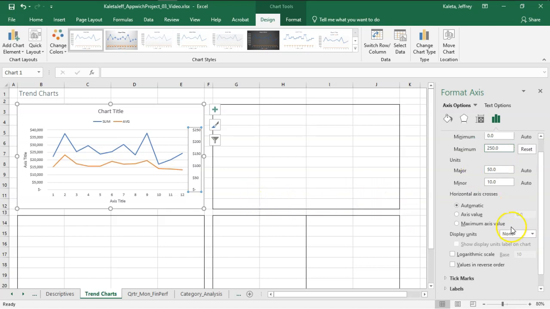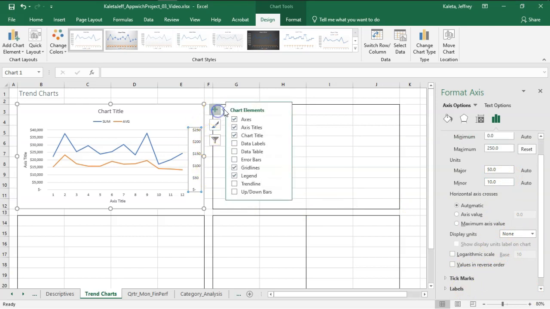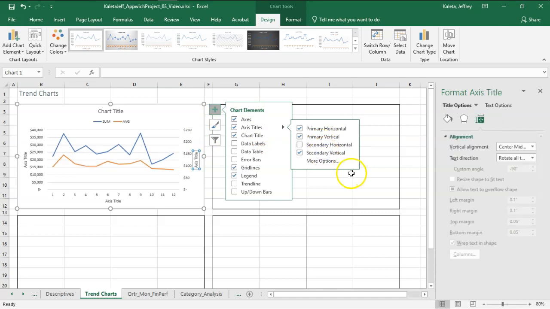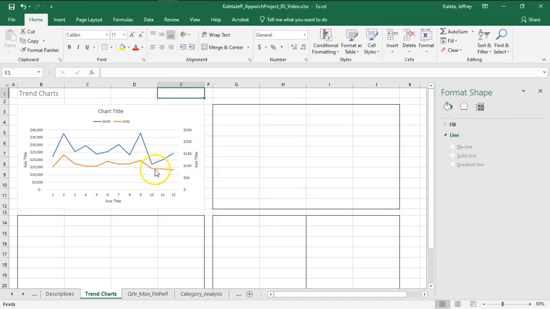All right. Also, what I want to have is a label over here, and it looks like I should have probably, there we go, secondary vertical label. There we go. Now I have that title on that particular axis. Now I have all the pieces that I can use to be able to fix this.